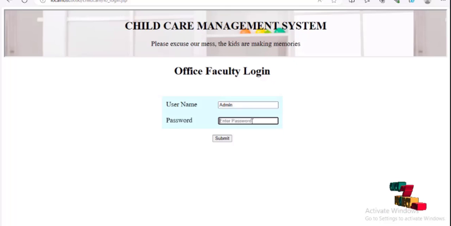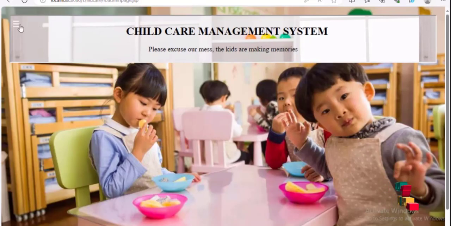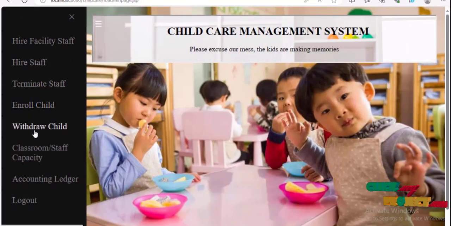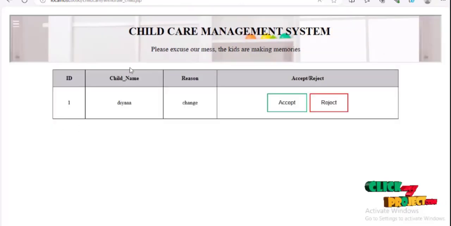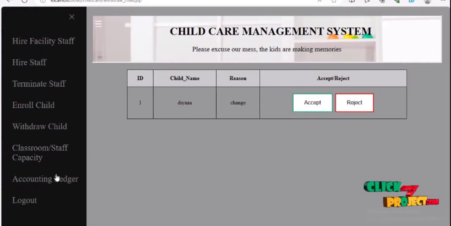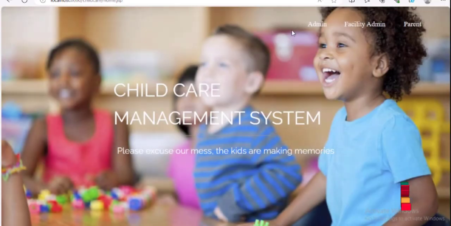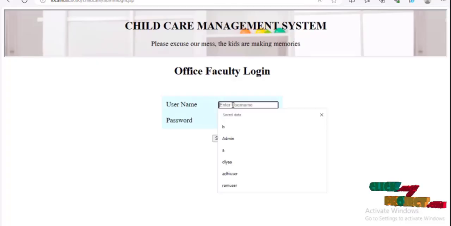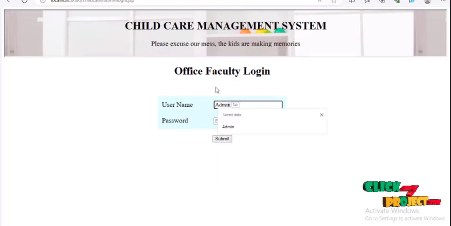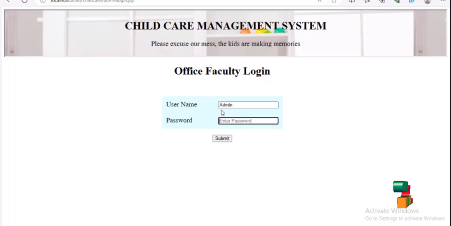Let's see the requests made by the parents in the faculty form. Here we can see the request. If we accept, here we can choose to accept or reject the request from the parent. Then we have the admin login, admin@123.